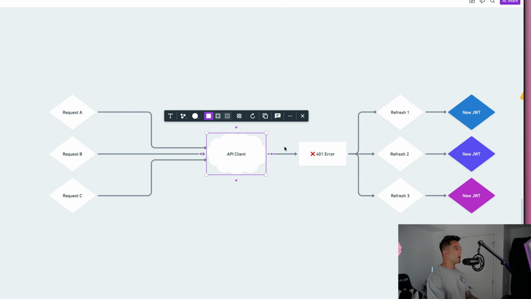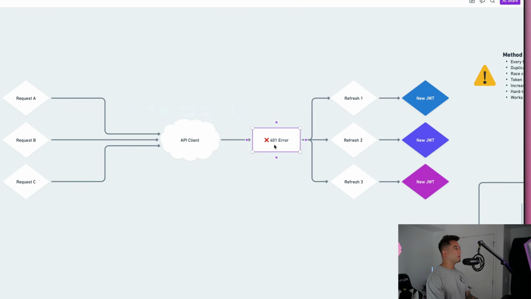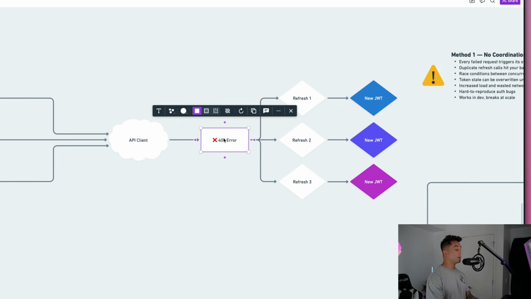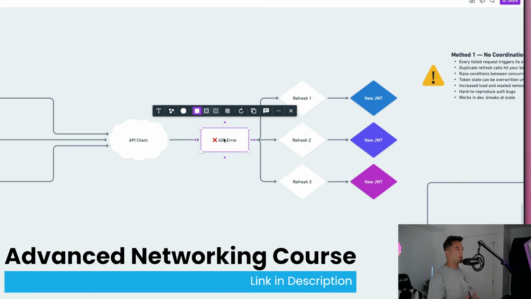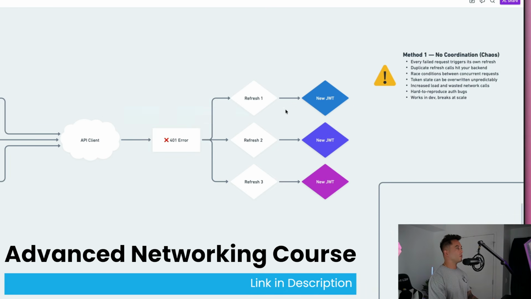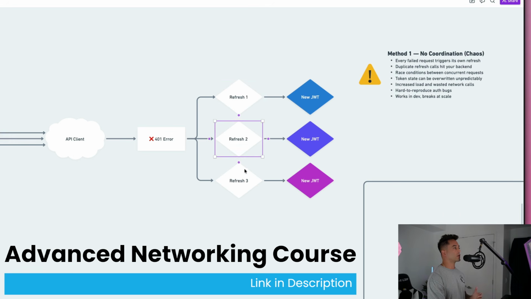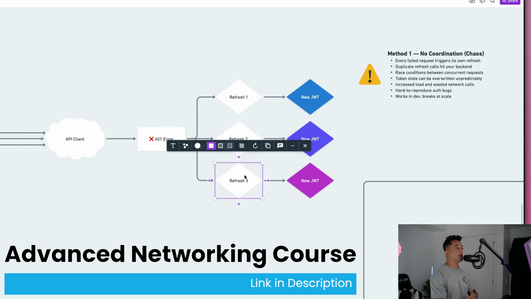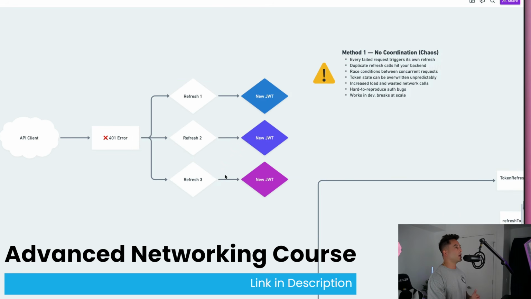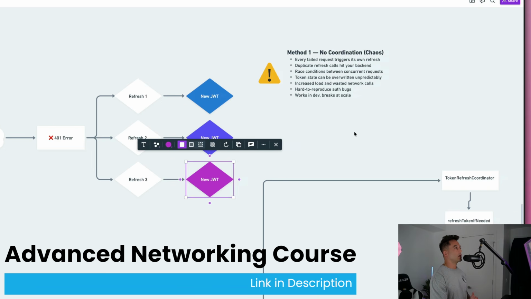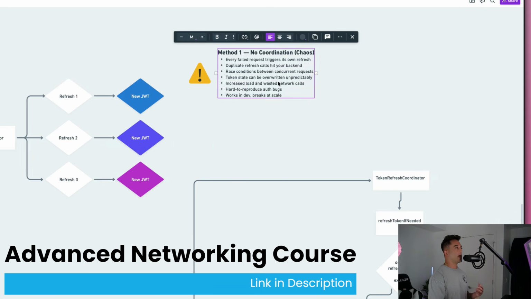They all get routed through your API client and they each hit a 401 error because let's say your access token has expired. So if you have token refresh logic in place, this would then trigger 3 refreshes or n refreshes based on the amount of requests that you made, and each one of those would return a new JSON web token. So why is this bad?